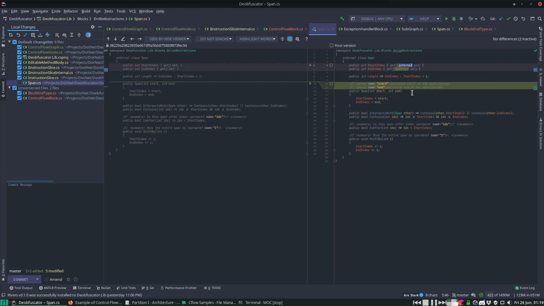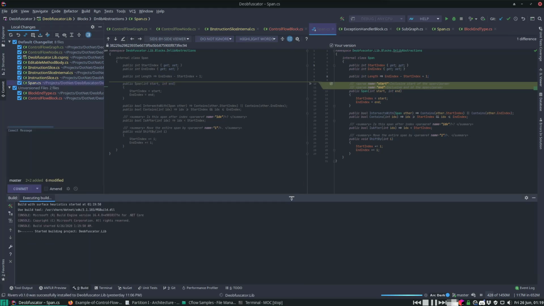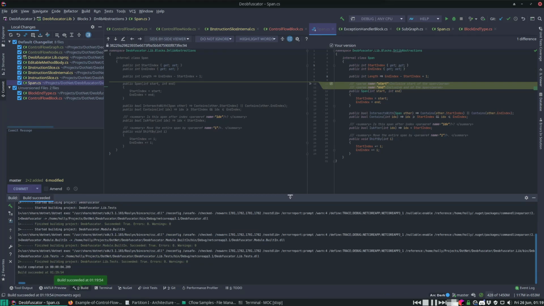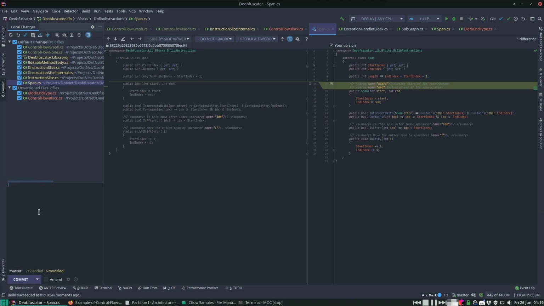Why is that? That shouldn't be even internal because the span itself is already internal, right? So I don't need to change this. Okay, does it compile? That's also a good test. Yes, okay. Nice.